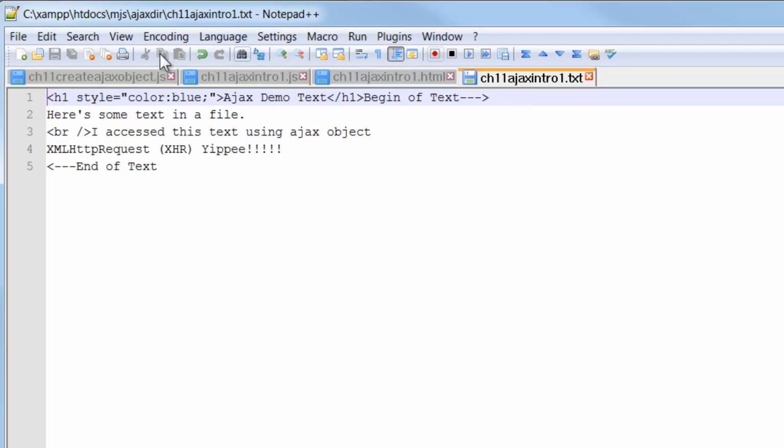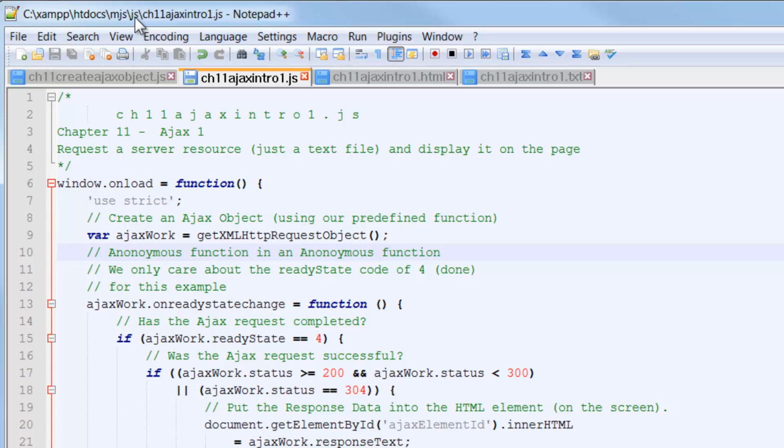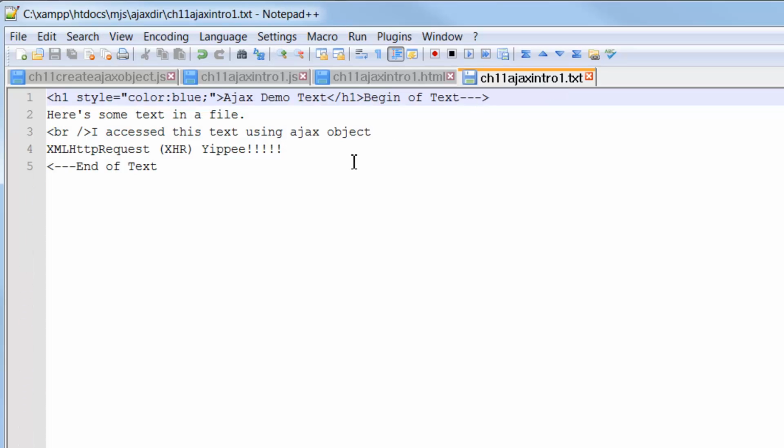Here's the text file. Notice that my path is showing it in relationship to the document root, which is this MJS part of it, htdocs MJS. And then I go into this Ajax directory, and you'll notice that my HTML is at the document root, and my JS file is in the JS subdirectory. So I just put my Ajax related files. This one happens to be text. All the other ones for this chapter are PHP files. And we just have a bunch of text out here.